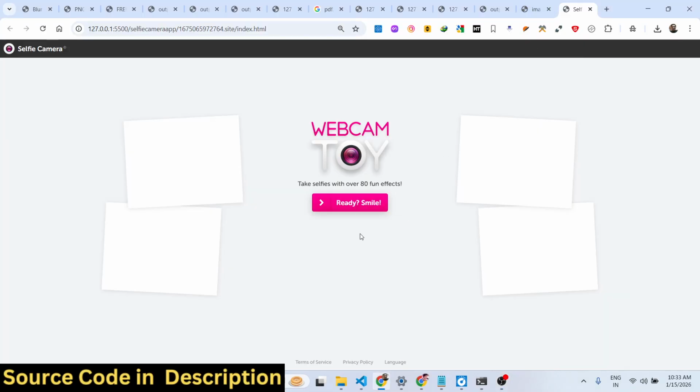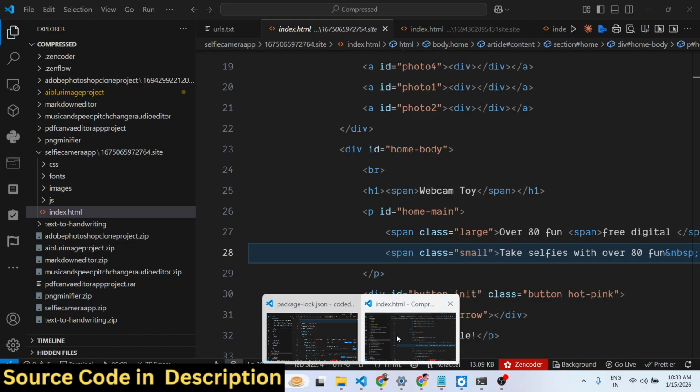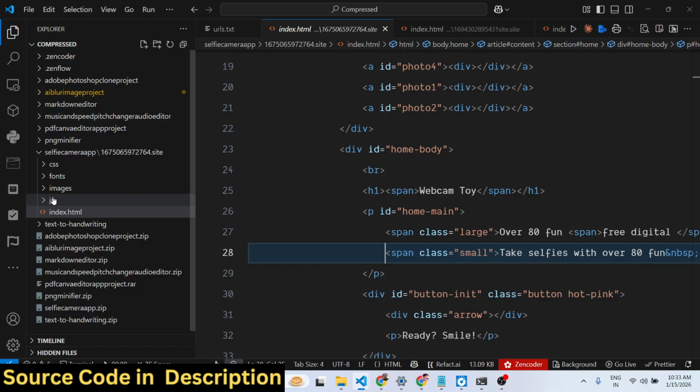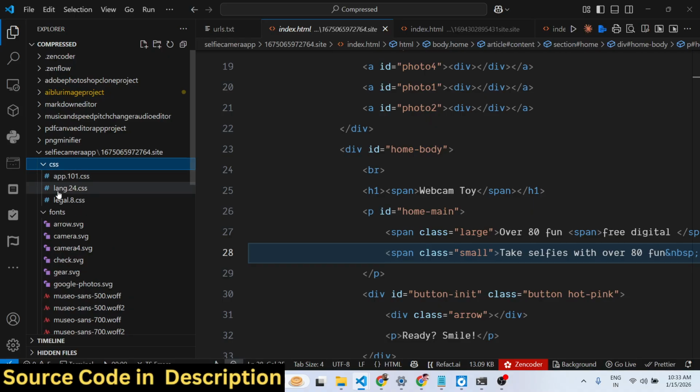Hello guys, in this video I'll show you I built out a Canva clone selfie camera app, kind of a static application in HTML, CSS and JavaScript. This is actually the full demo of this application. So this is the full directory structure. It's using HTML, CSS and JavaScript.